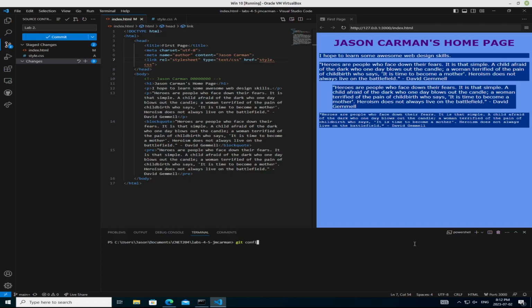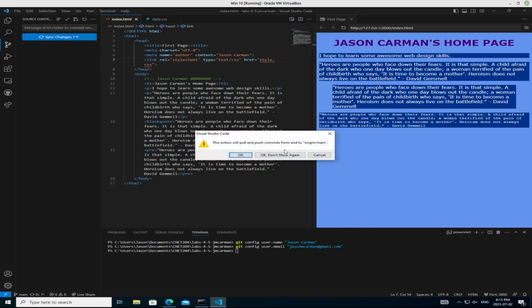So git config user.name. Put your name here, right? Git config user.email. Put your email here as well. I'm actually going to use my GitHub account. And now, let's try that again. So yes, sync changes.